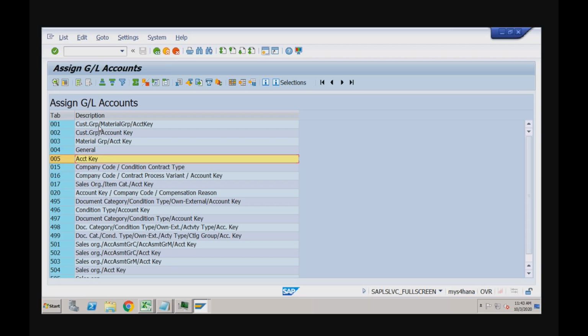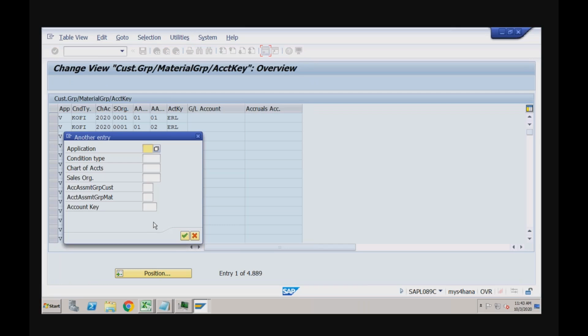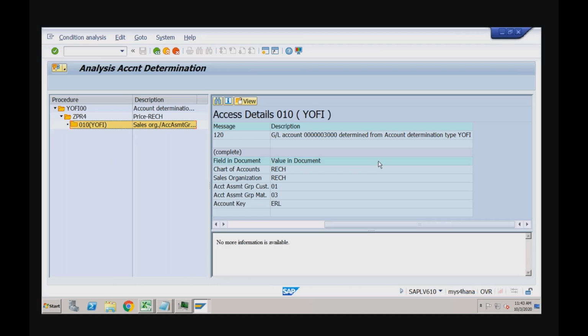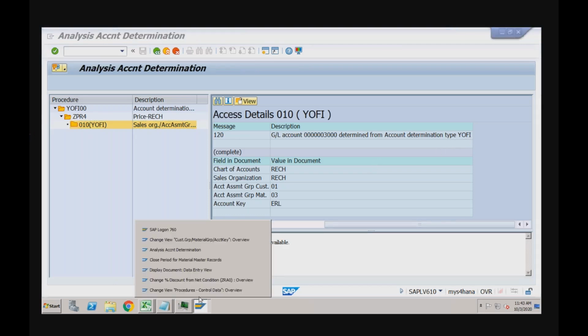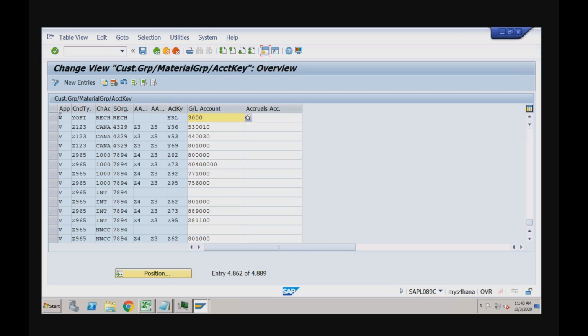Okay, let's see whether in the first combination the system is able to determine the GL or not. So position for SD, it is V. Condition type we have seen in the pricing procedure. You can see YOFI is our condition type. So you'll go to YOFI. Now within this, our chart of accounts is RECH, our sales organization is again RECH. Let's press enter. So you can see this combination exists here: V, YOFI, chart of accounts RECH, sales organization RECH, and ERL.